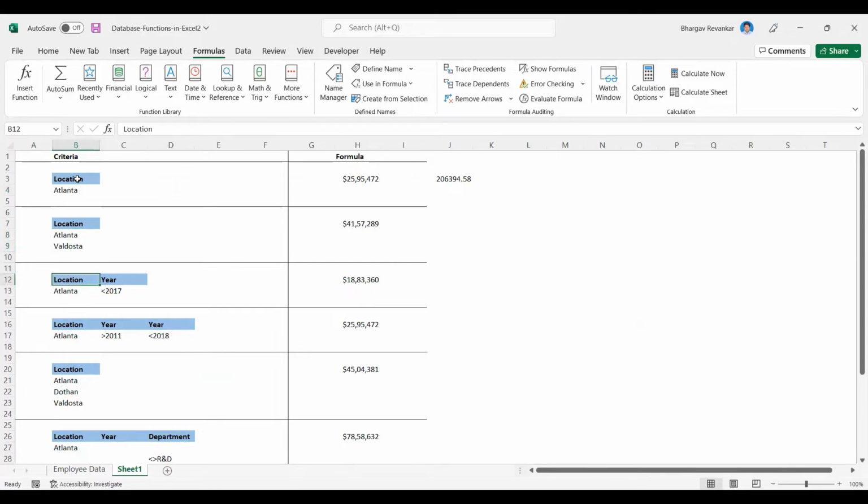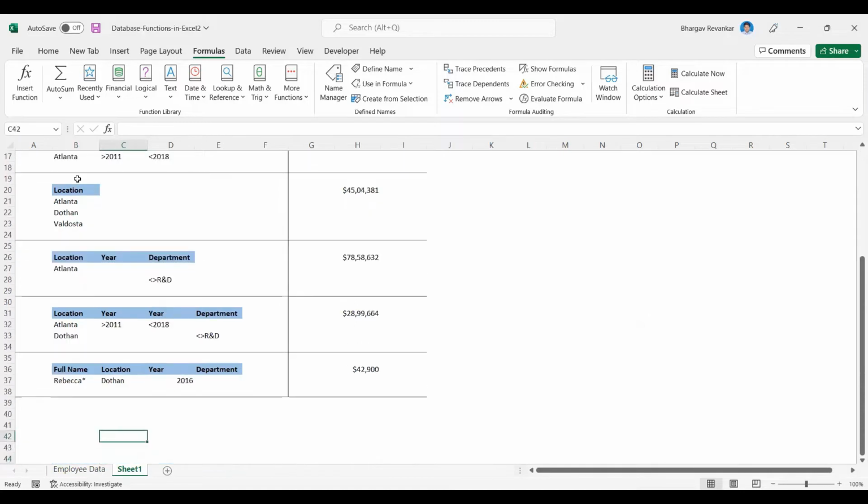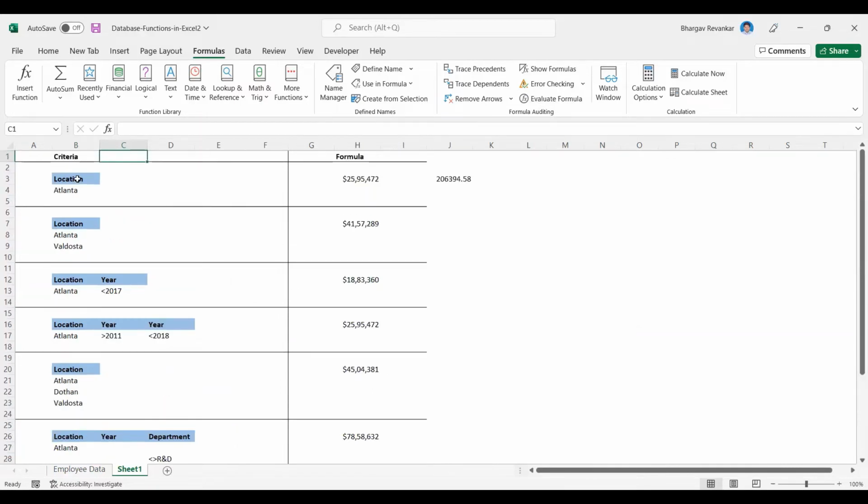Third one, look at it. I'm giving two variables: one is location, one is year. Now how will this work? I can do whatever I want. I can give multiple locations, I can give department, however you want. I can keep giving this, and this absolutely works.